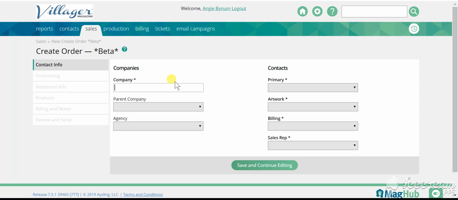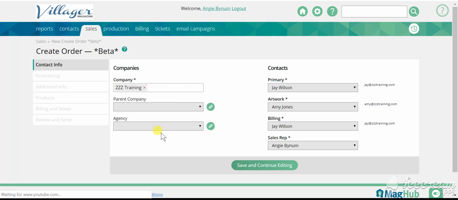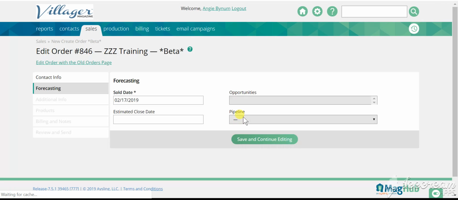We would click that, put in our company name, and we'll stick with ZZZ Training. To add a parent company or an agency, we would click on these buttons and put those in. We want to make sure that their contacts are all correct, so that, for example, billing, whoever we're going to send the invoice to, needs to be here. Whoever's going to do their artwork or be responsible for communicating their artwork to us is going to need to be there, so on and so forth. So we double check these, and then we click that.